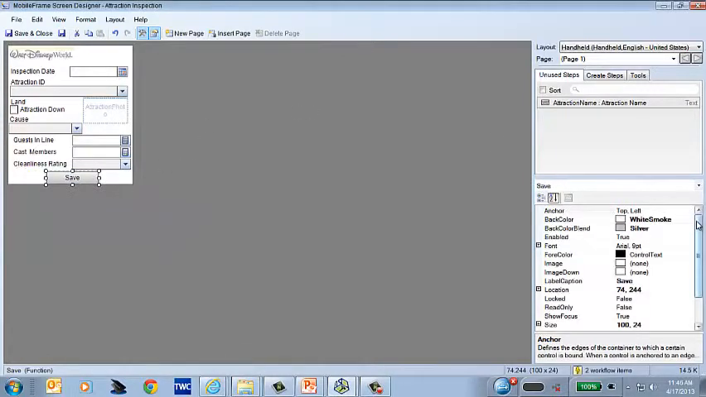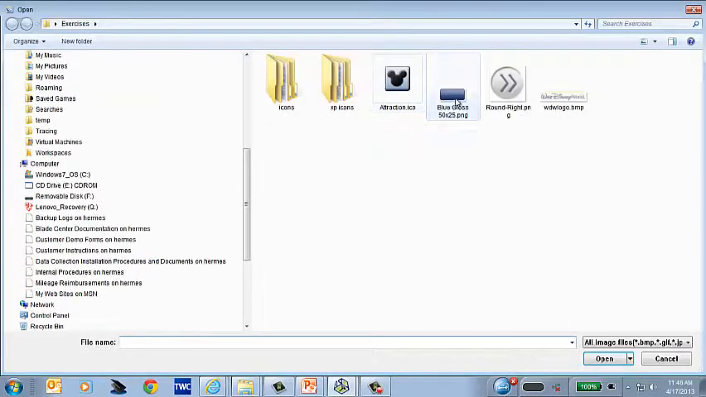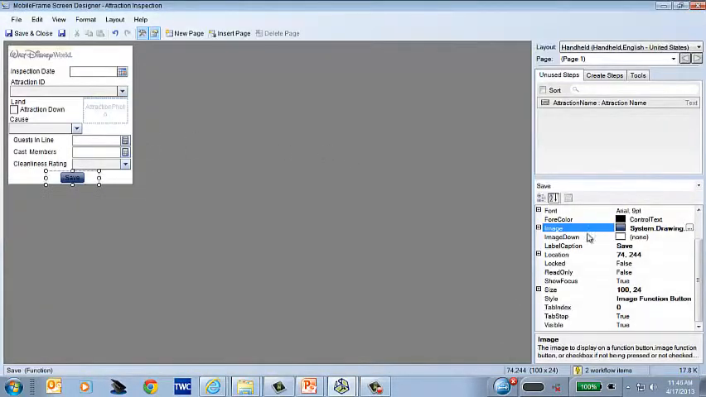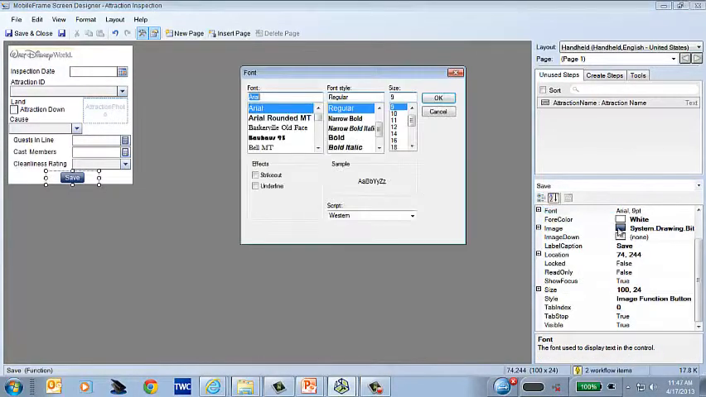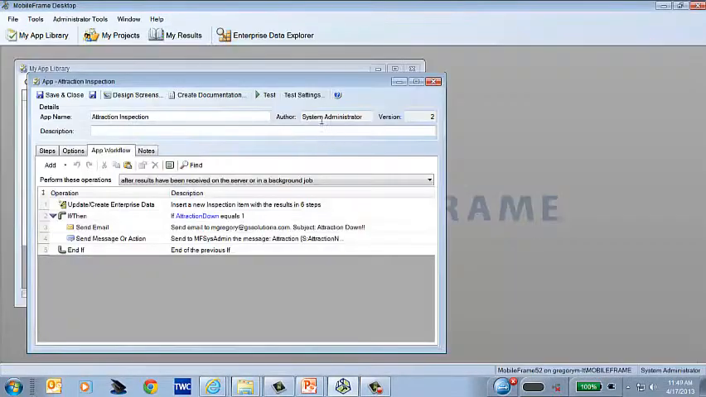I want this button to look a little bit prettier, so I'll make it an image function button. Attach an image to it. Can't read it very well, so I'll make the text white and I'll bold it. There we go. So now we're ready to test.